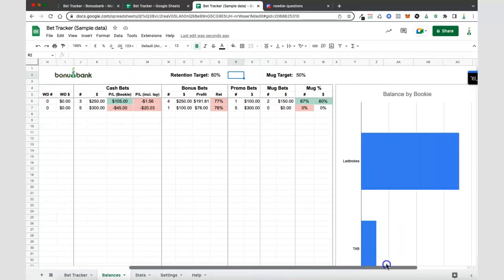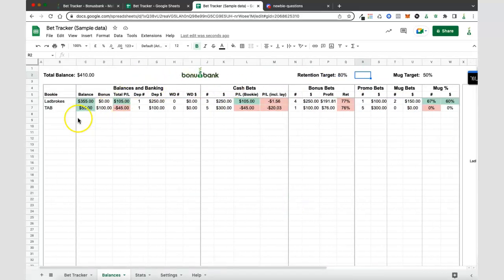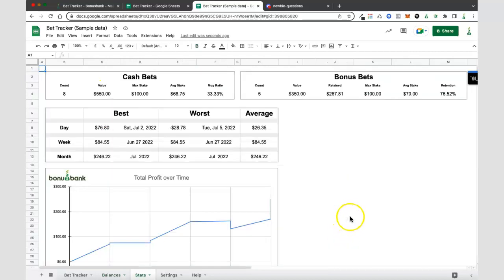There's also a little chart over here on the right hand side, but this is great for keeping track of your balances, where you've got bonus bets, where you need to mug, which accounts are maybe hitting a high profit mark at the bookie and might therefore be at risk of an account review, and in that case you want to be placing even more mug bets. So there's loads of information on this sheet. You've also got your total balance up here, so you know exactly how much is in all of your accounts at any given time.